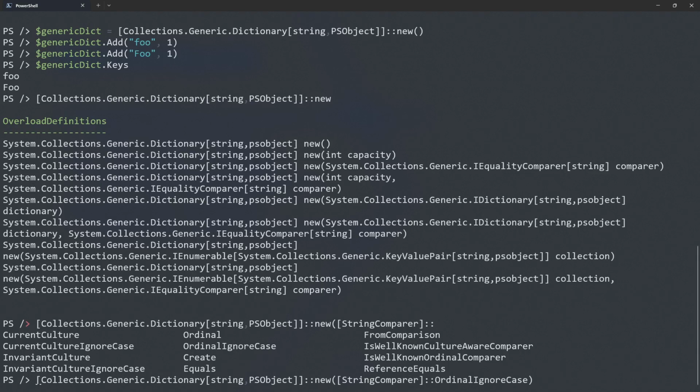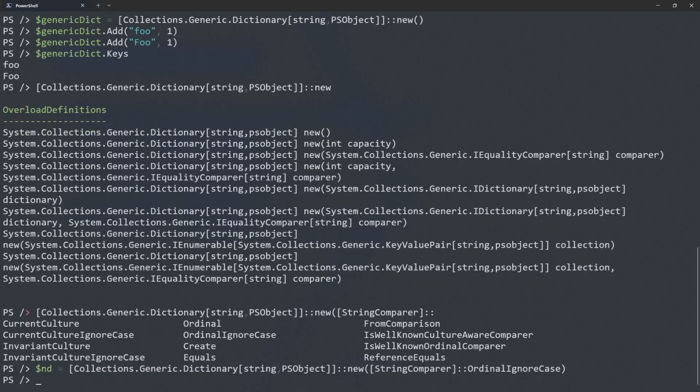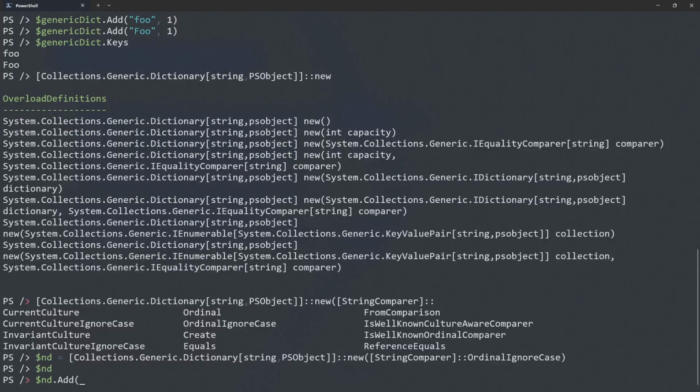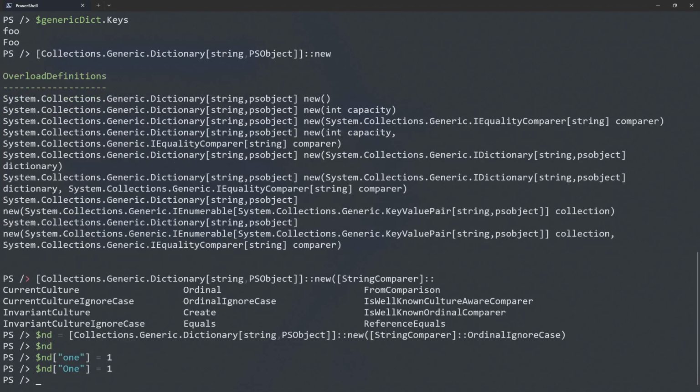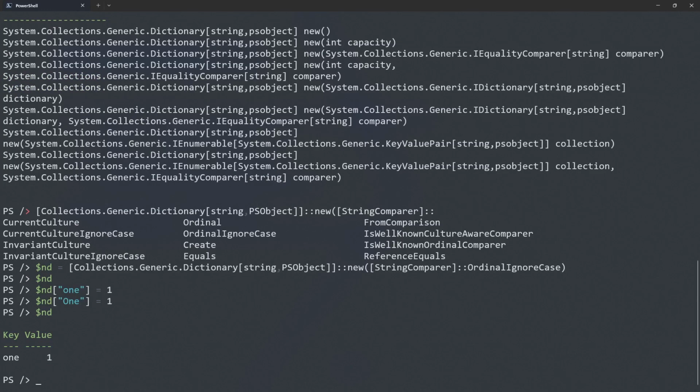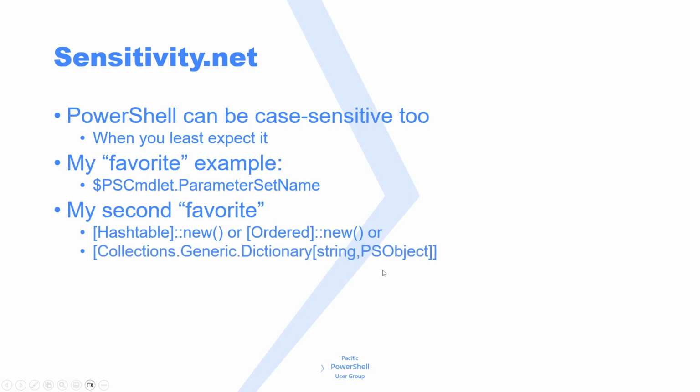Okay, so I'm going to call this ND. And nd add 1, nd add 1. I can type, I swear. And nd keys: only one key. Oh, this time it didn't change the case. That's an interesting note. Welcome to the wonderful world of .NET and case sensitivity, because PowerShell might be built upon .NET, but .NET itself is case sensitive.